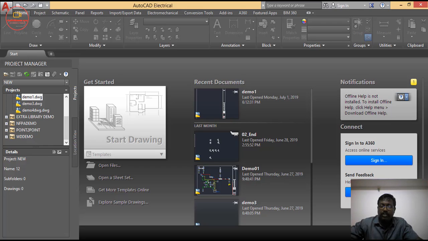What is the difference between project and drawing? A project is a collection of drawings, whereas a drawing is an individual sheet. It is a space where all the diagrams are drawn. But a project is a collection of drawing sheets.